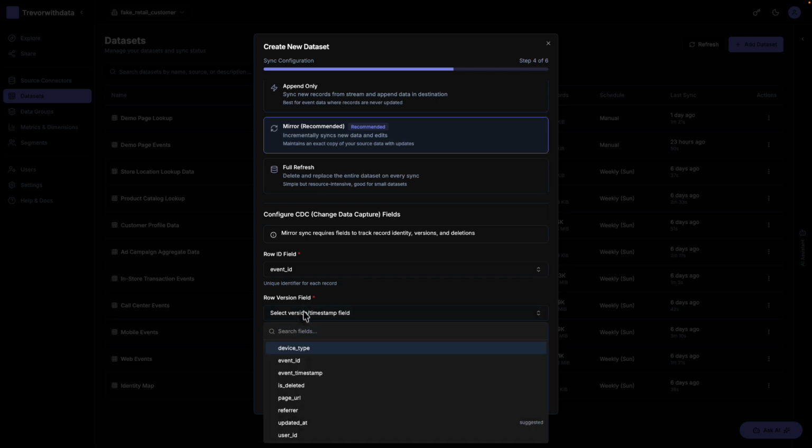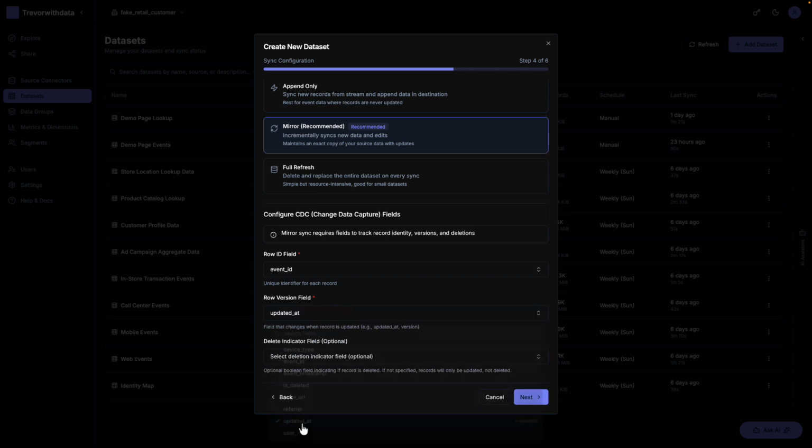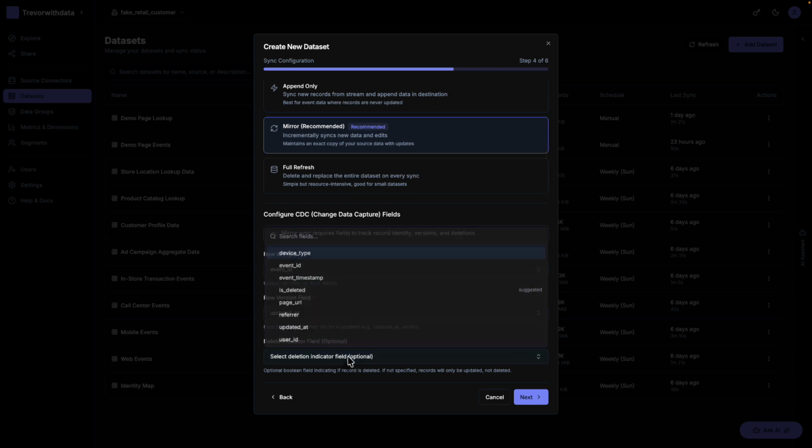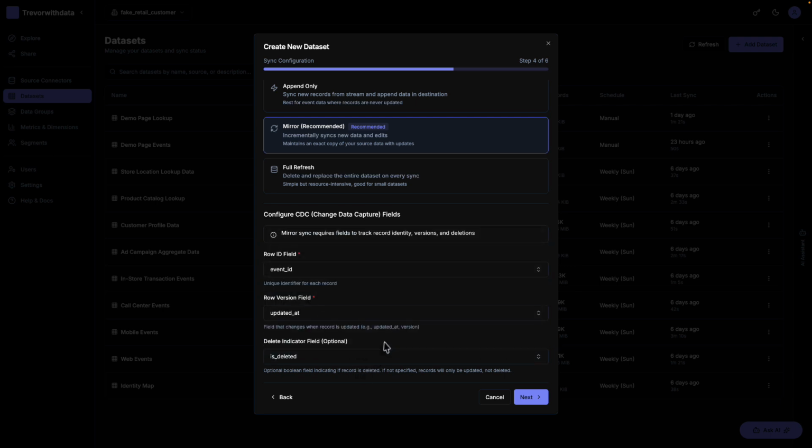My row version field, I've got a field called updated at. That way I know what the latest version of that row is. And then the delete indicator field, I've got is deleted. I need that to be there so that if we delete something in BigQuery, it can propagate all the way through.